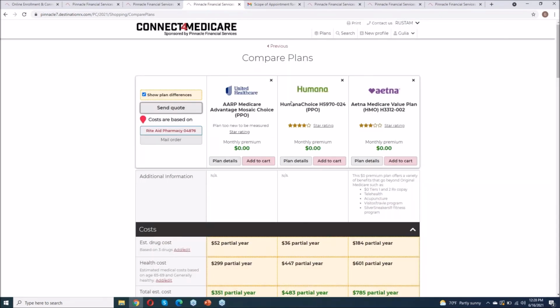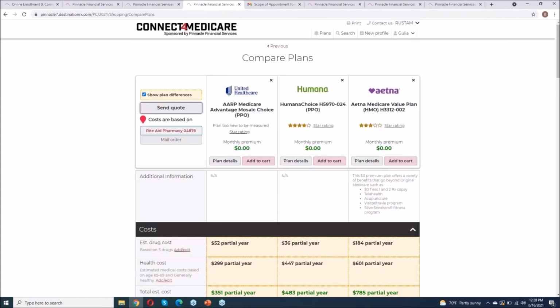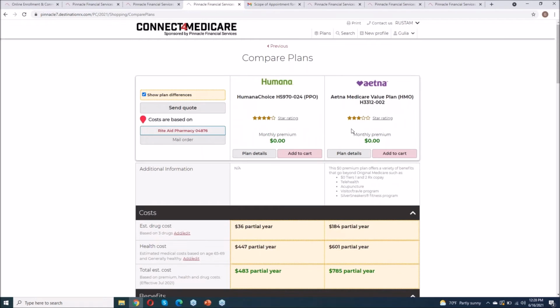It has been sent. The client looks through it and decides that AARP doesn't really work. She wants to compare Humana and Aetna. You can always edit by deleting a plan, adding a new plan to this plan comparison, and you can send a new quote.